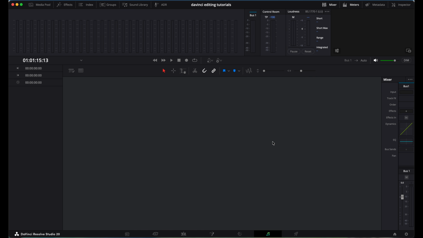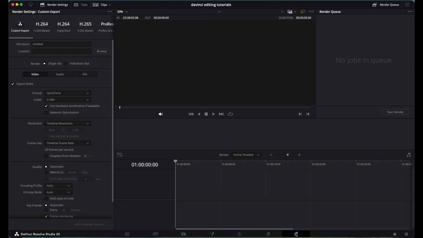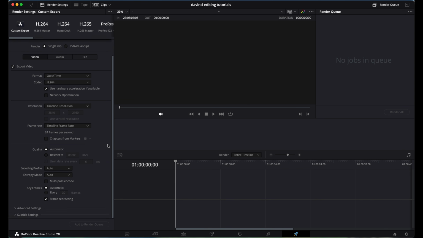So everything that we're going to want to do for cleaning up our audio is going to be in this Fairlight tab. So we will spend a good chunk of time in here as well working on audio, and I'll show you how I like to approach it. And then the next one over is our Deliver tab. Okay, so in this tab over here, this is everything we need for exporting our final video.